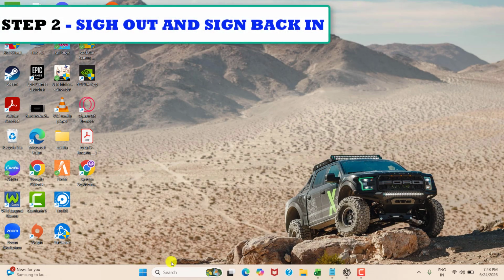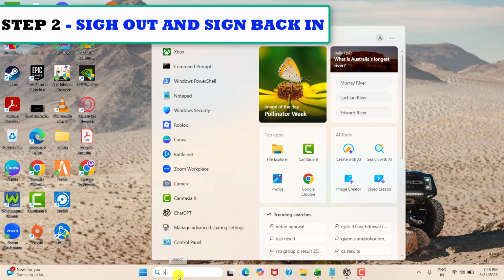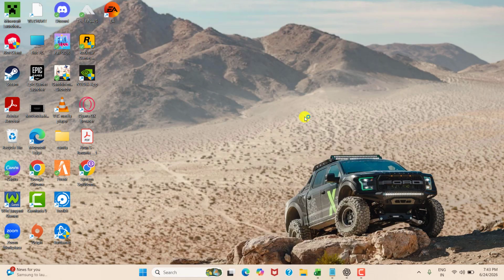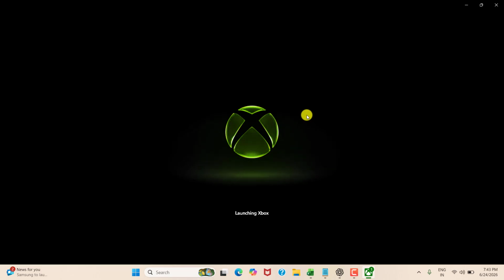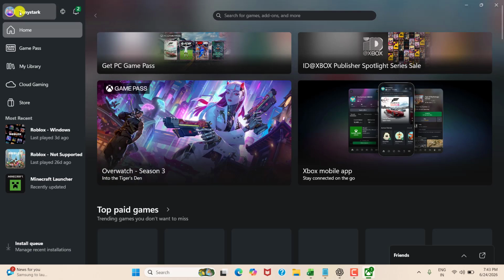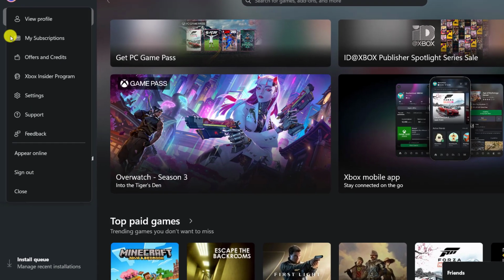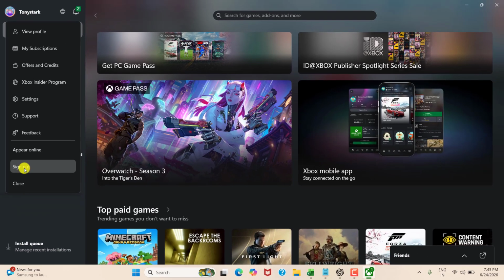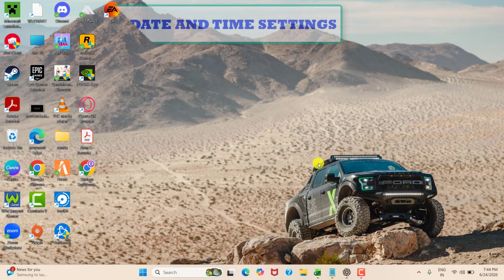Once it's done, the second step is to sign out and sign back in. For that you need to open the Xbox app. In the Xbox app, you need to enter into your profile, and then you can sign out of the Xbox and then try to sign in and use the application.